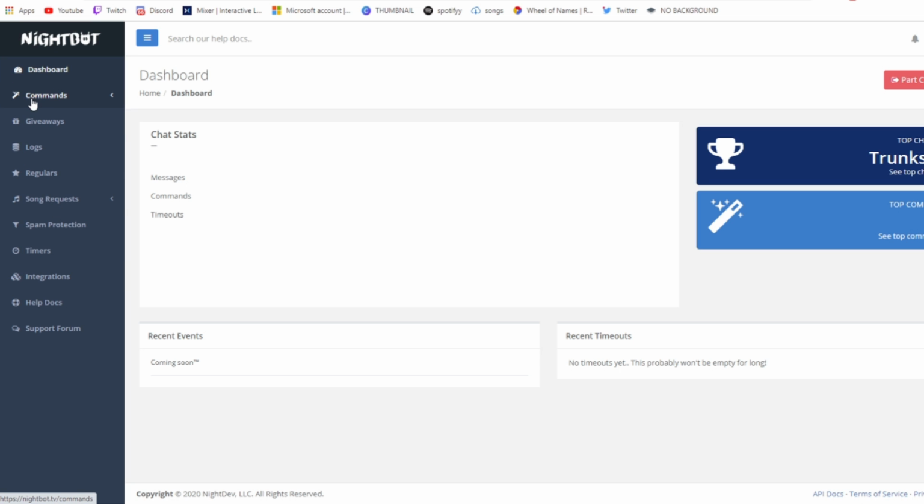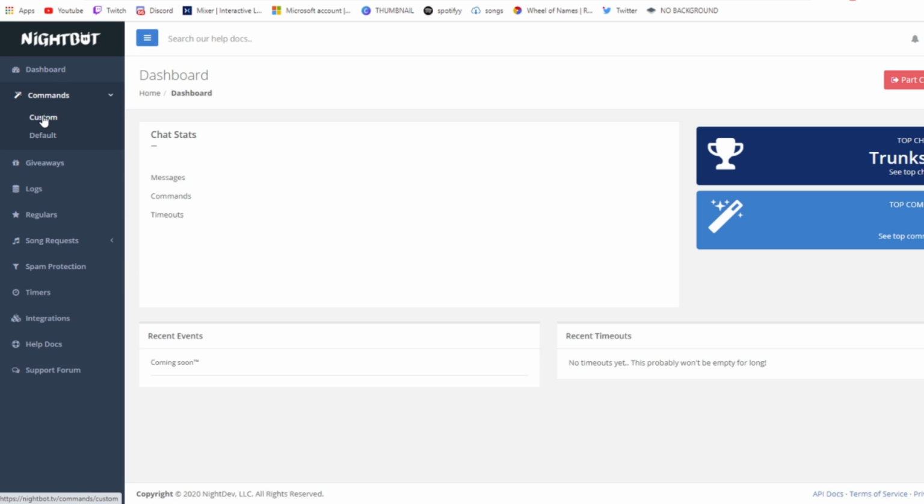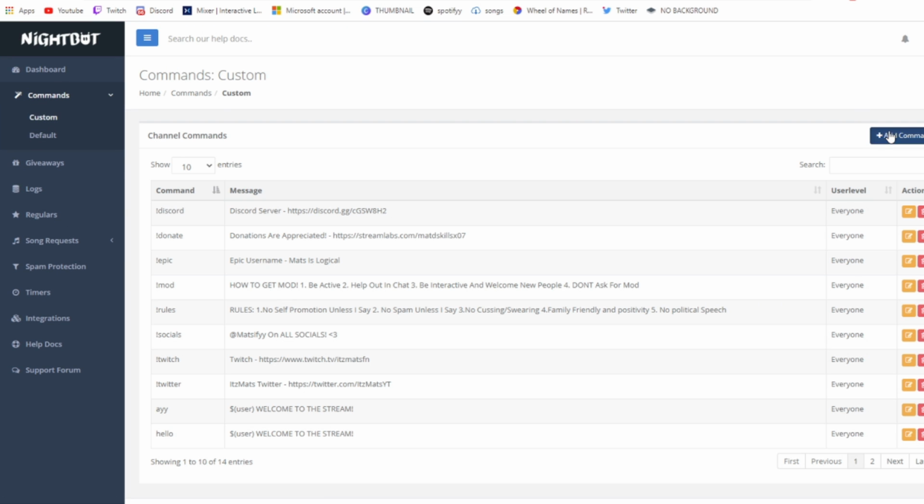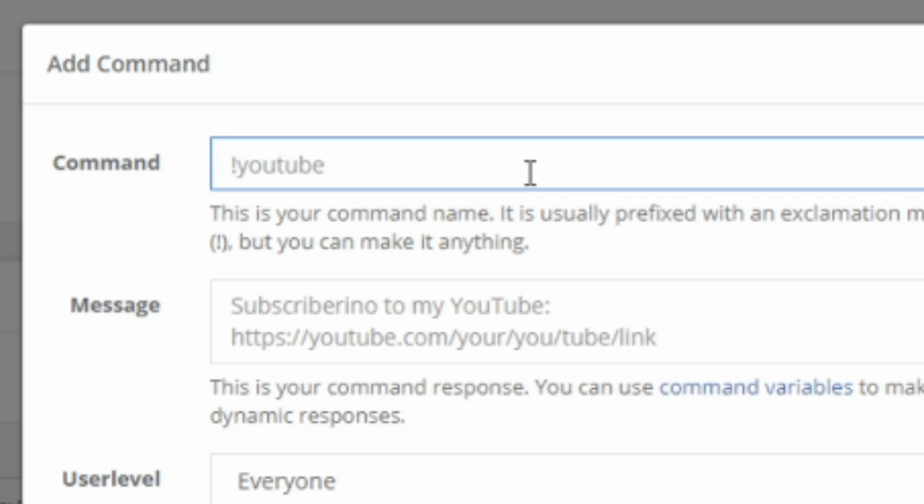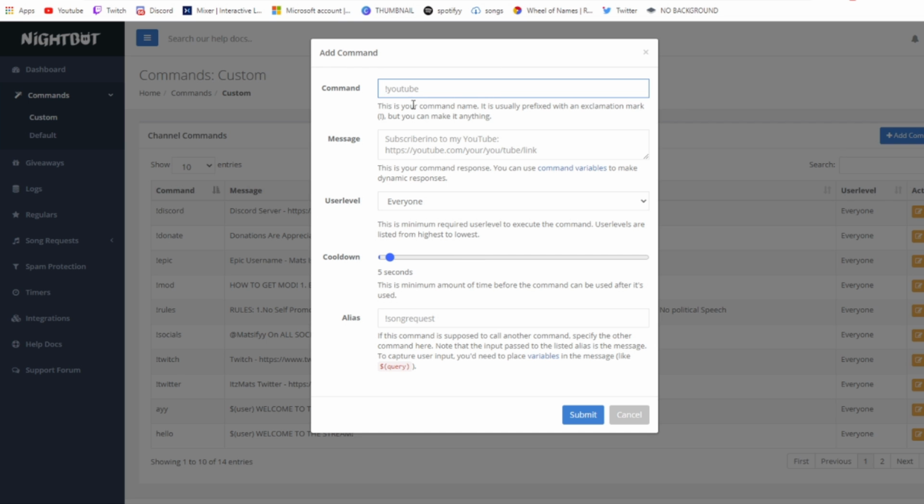So basically what you want to do is just go to commands and then custom, and then just click add command. And then this is what they say. So they can say hi, they can say yo, hello, anything like that. And you can make multiple of these, so you can make like 5, and it could be like hey, hello, yo, anything like that.